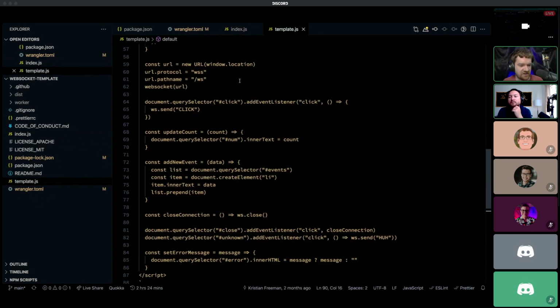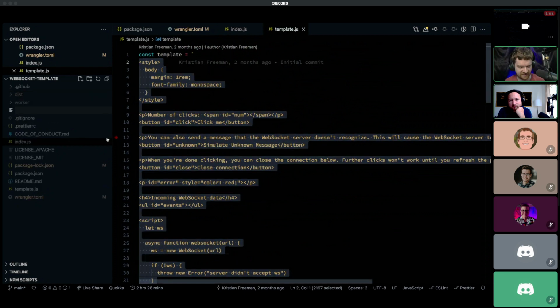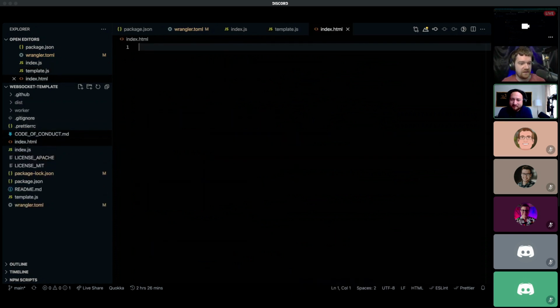If we come back to our template, I'm actually going to pull the template out into an HTML file just so that we have syntax highlighting, because it's driving me crazy. And then before we upload it, I'll paste this HTML into the template here.